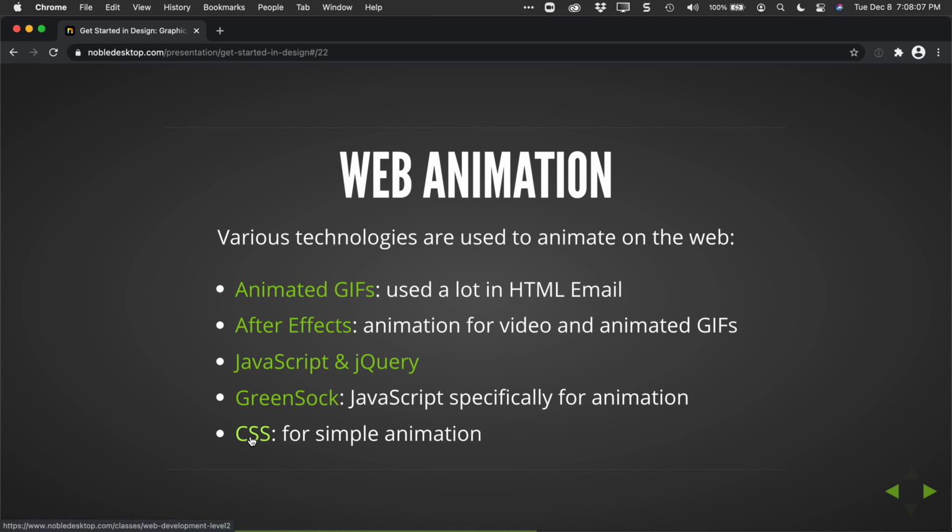CSS, cascading style sheets, can be used for simple animations, especially something like when you hover over a button and it gets a little bigger. It can also be used for a little bit more complex things than that. But once you get to heavier animations, especially interactive animations, JavaScript is going to give you much more control over the animation than something like CSS.